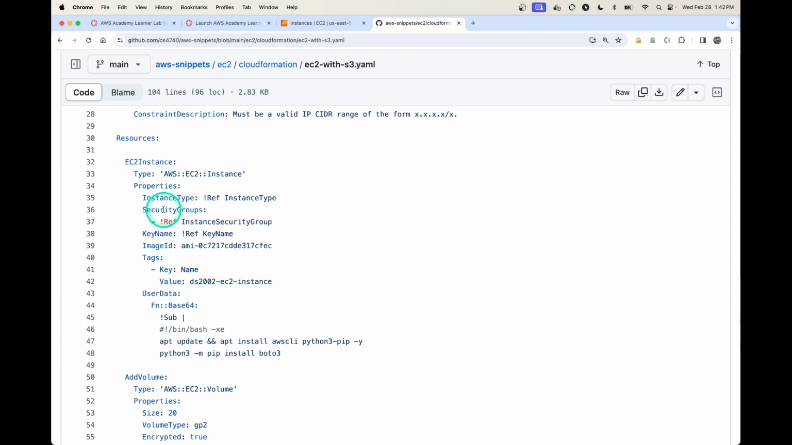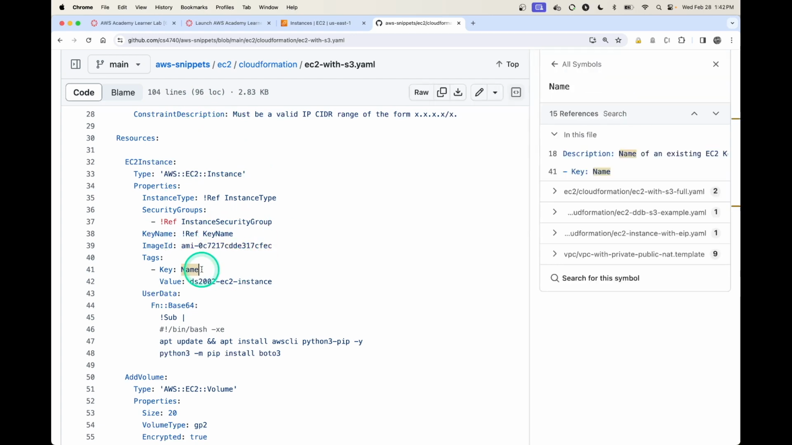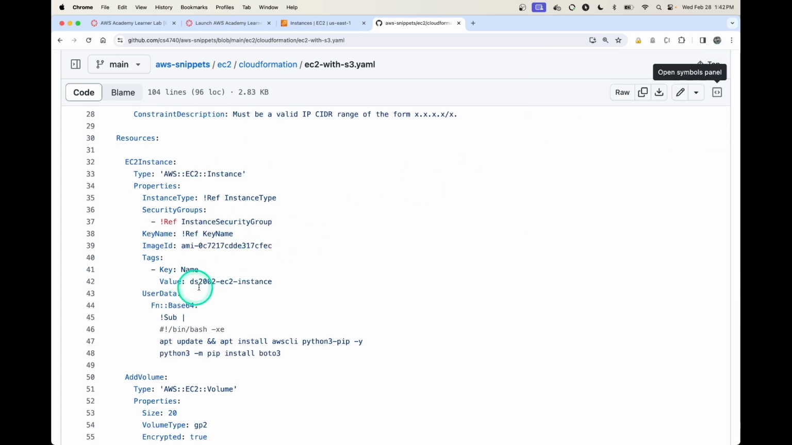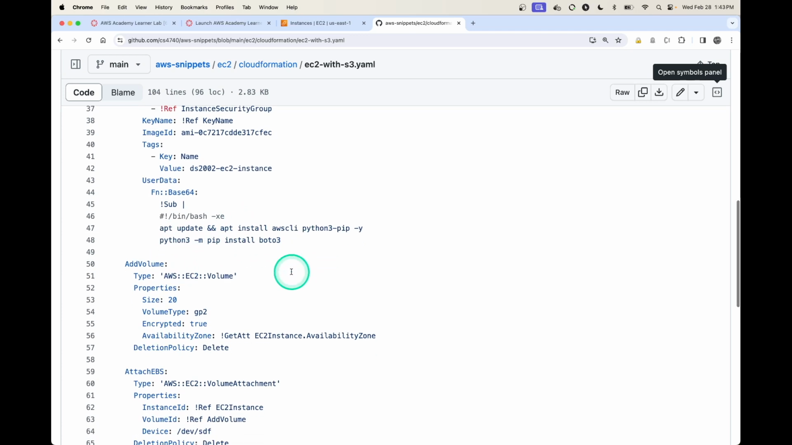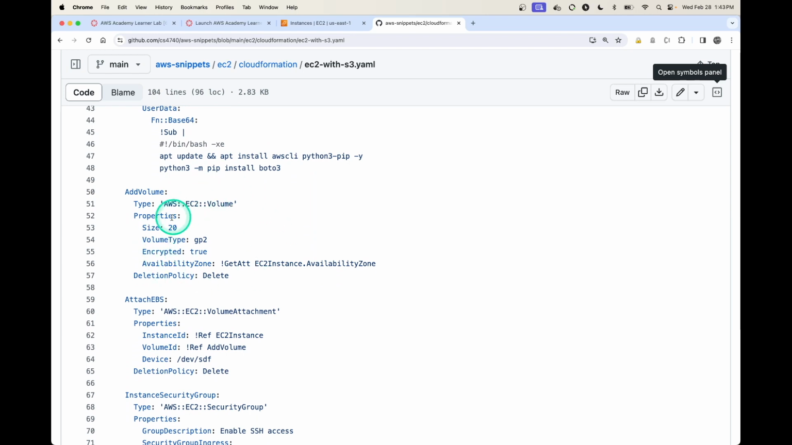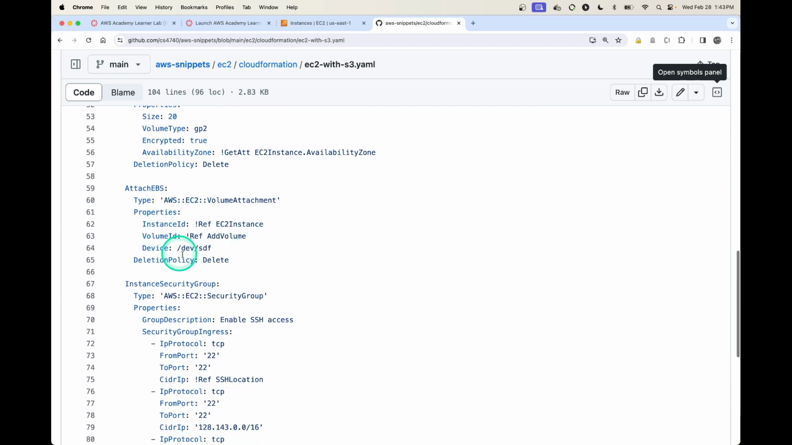It creates an EC2 instance. So here's the instance type that the user selected. It's got the security group that it's going to create and associate, and the key name and the image ID. This is for Ubuntu Linux. It's going to give it a name, DS2002 EC2 instance. And it's even going to bootstrap it. It's going to run some apt update and apt install commands for us. It's going to run a pip command for us. It's going to add a second hard drive, 20 gigs in volume. It's going to attach it.